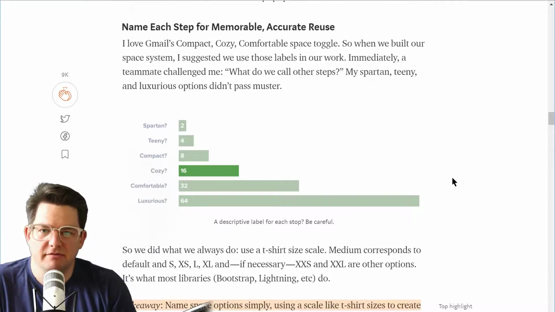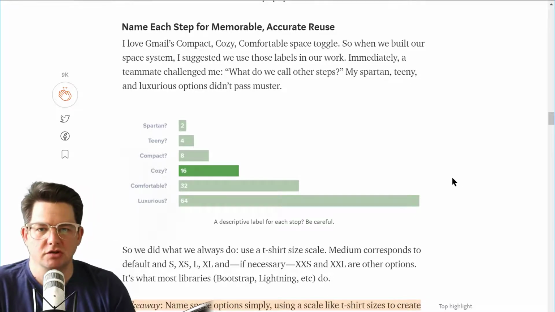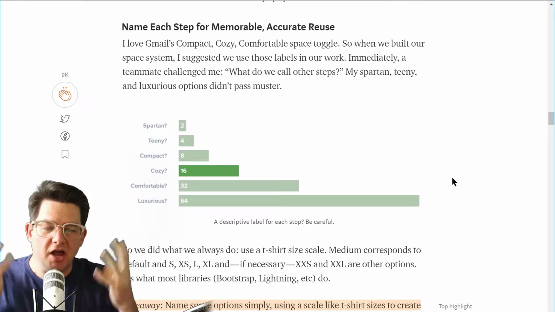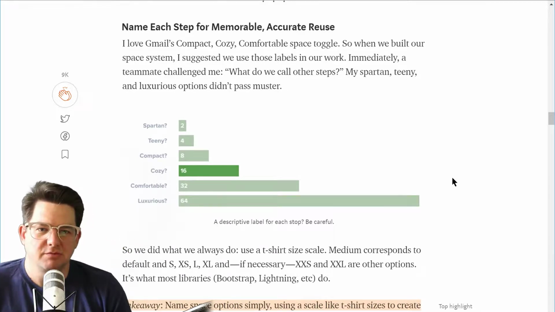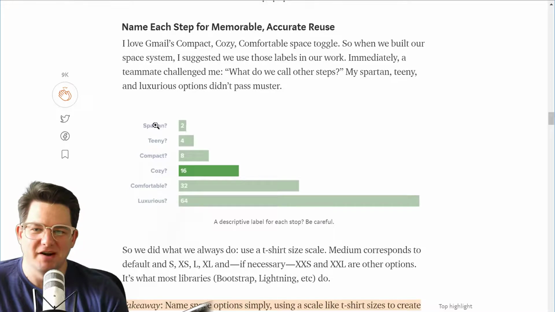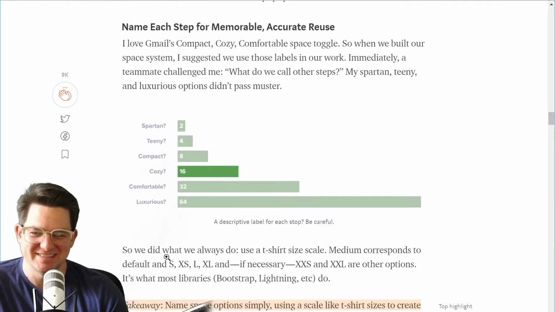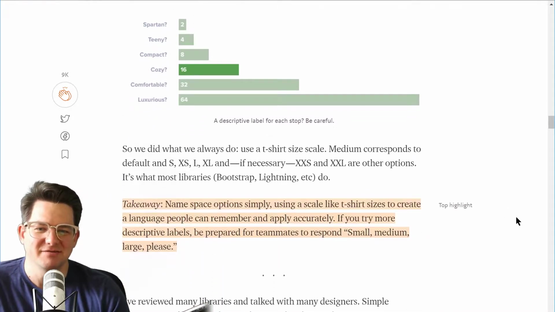Name each step for memorable, accurate reuse. I love Gmail's compact, cozy, comfortable space toggle. So when we built our space system, I suggested we use those labels in our work. Immediately, a teammate challenged me, "What do we call the other steps?" My Spartan, teeny, and luxurious options didn't pass muster. Spartan, 2. Teeny, 4. Compact, cozy, comfortable, luxurious. A descriptive label for each stop.